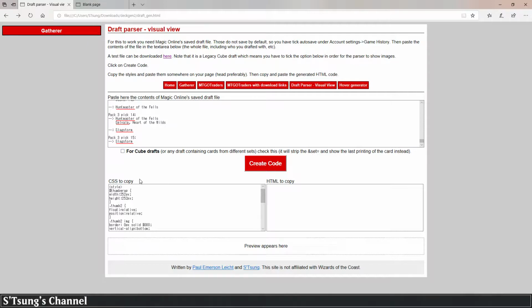There is this option here. It says for cube drafts, but it's actually for anything that contains cards from different sets, because it loads them in one pack. Normally this tool takes the set code, and here you can see that this is a cube file, so there's no set code to show the set, so you have to use this option.